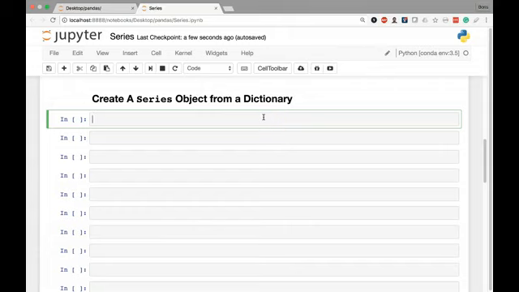All right, in the previous lesson, we created a few series objects from Python lists, and we saw that pandas generated a numeric index starting from 0 for each one, and that's the default pandas behavior whenever the user doesn't explicitly specify an index. But the index does not have to be numeric. It can be any data type. And just to demonstrate this in action, I'm going to create one series object from a Python dictionary.